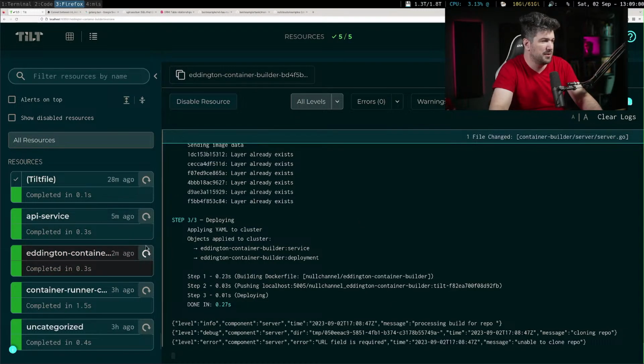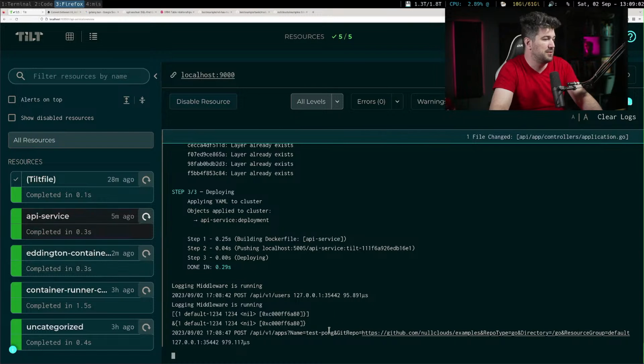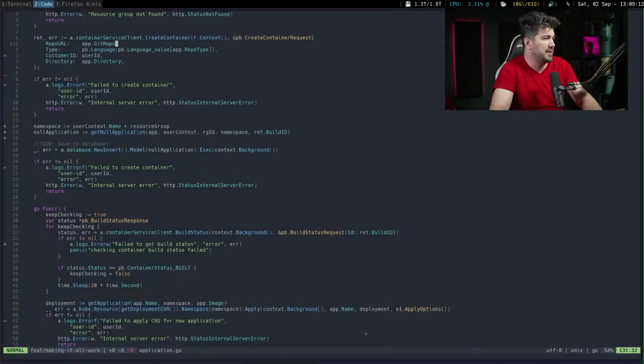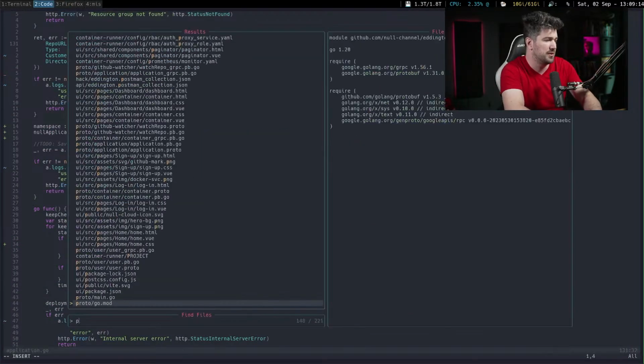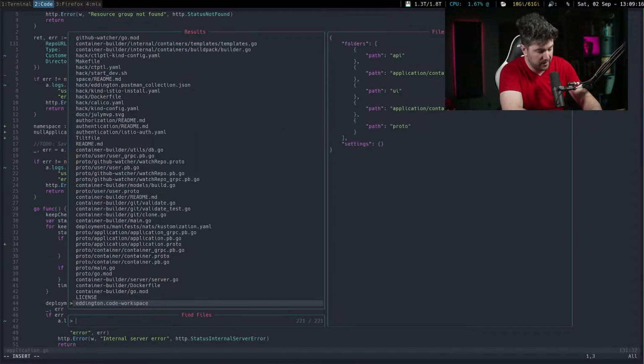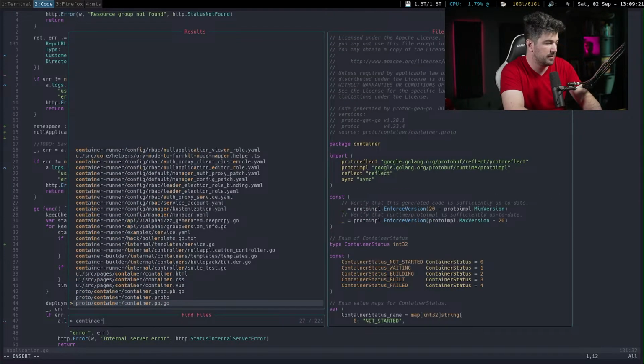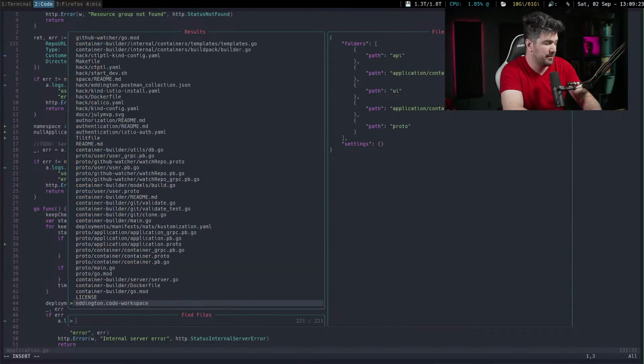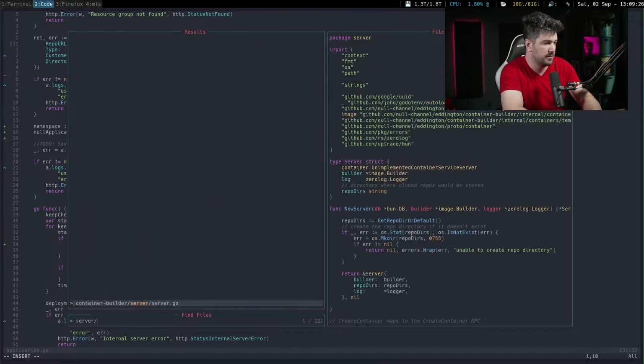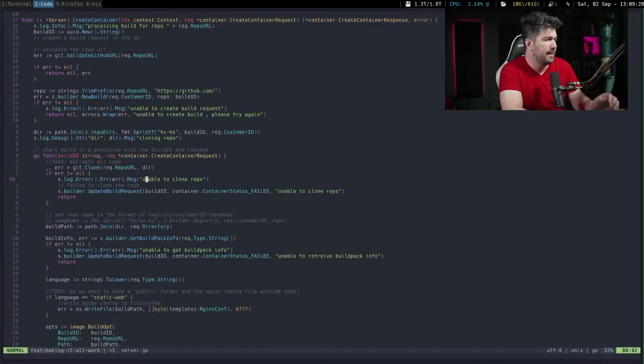Because, yeah, unable to clone the repo. This seems to be doing fine up to that. And this right here it's showing the Git repo, everything. Yeah, it's looking good here at the request on the API server. So let's jump back over to the container builder. Oh, wow, I can't spell. All right. So let's just log everything that's printed here.